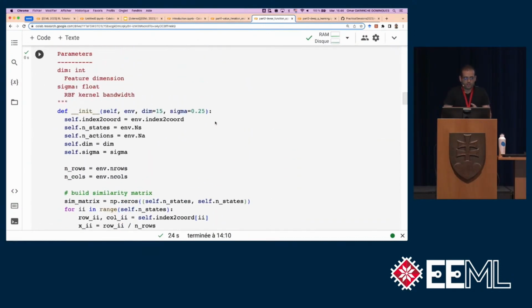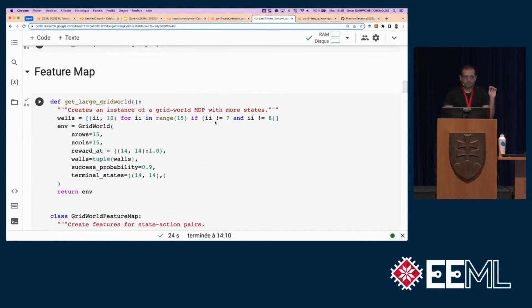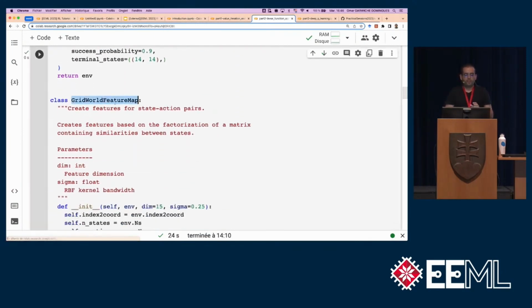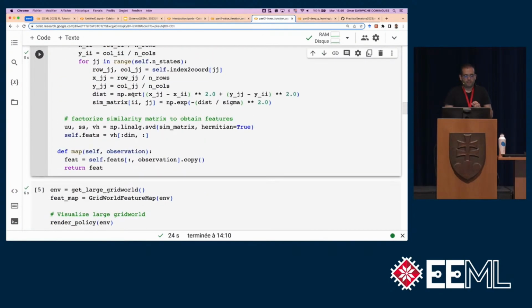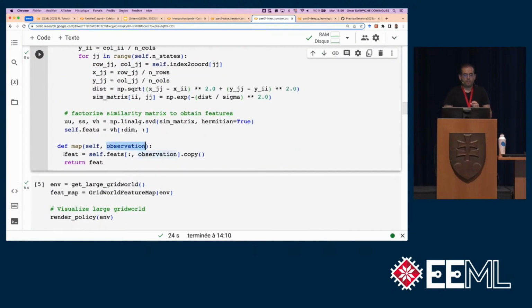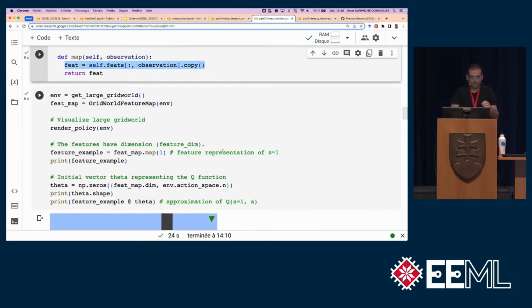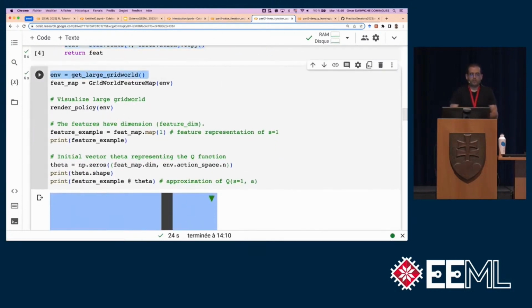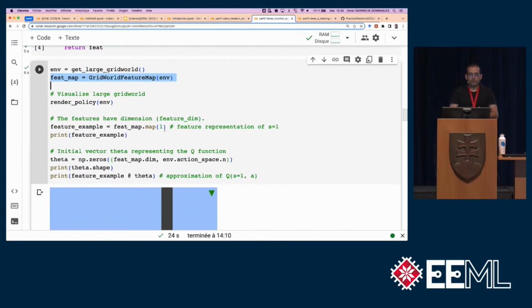And here, it's a very simple thing that I'm doing. I defined for you a feature map. A feature map is this class that takes an observation in a state and returns a vector with the feature representation for each action. So we can create an environment, create a feature map, and map the state. It's the discrete environment, so the states go from 0 to the number of states, an integer representation. We map this integer representation to a vector in d dimensions, which is this feature example here.